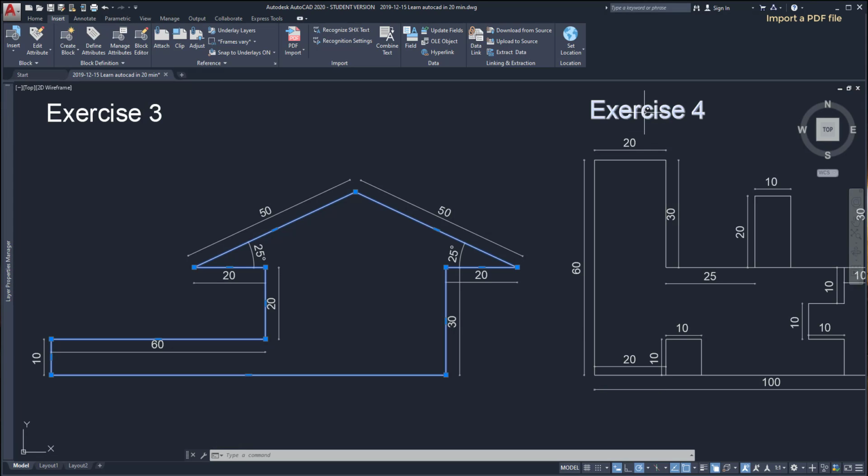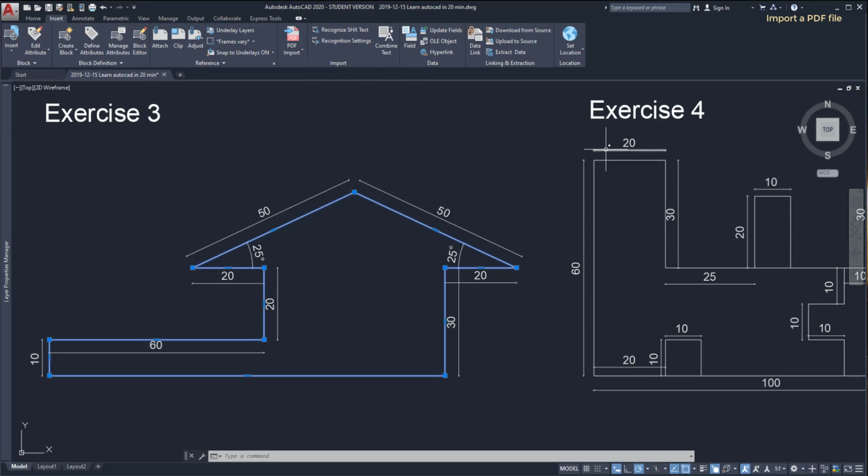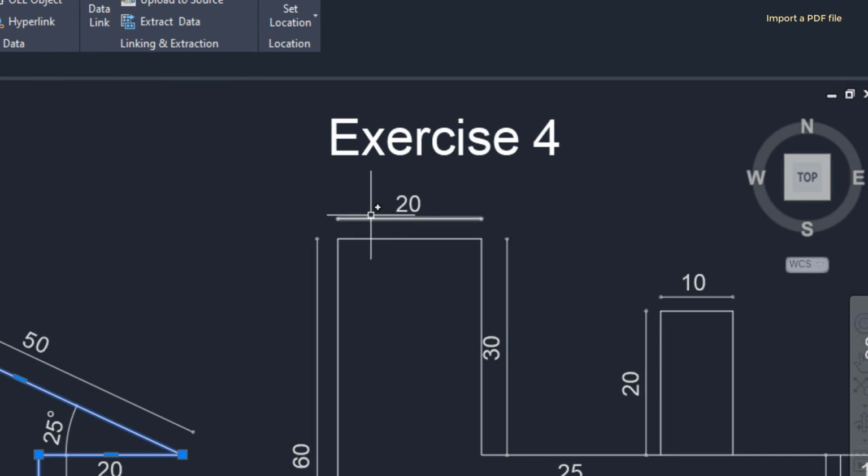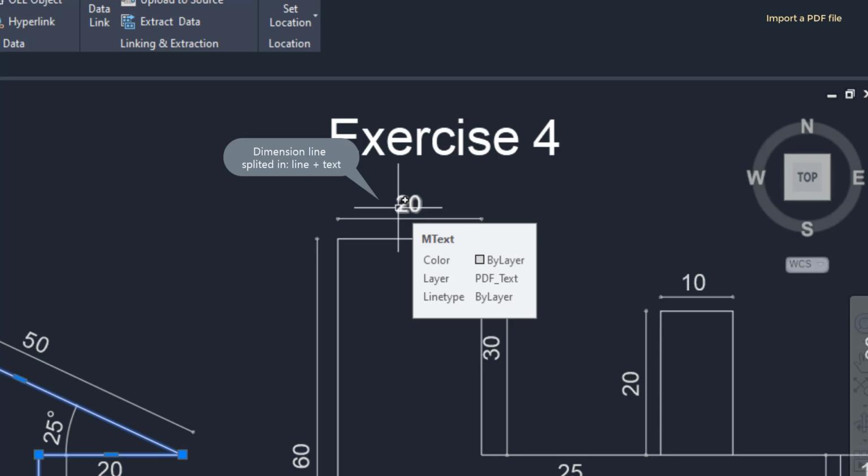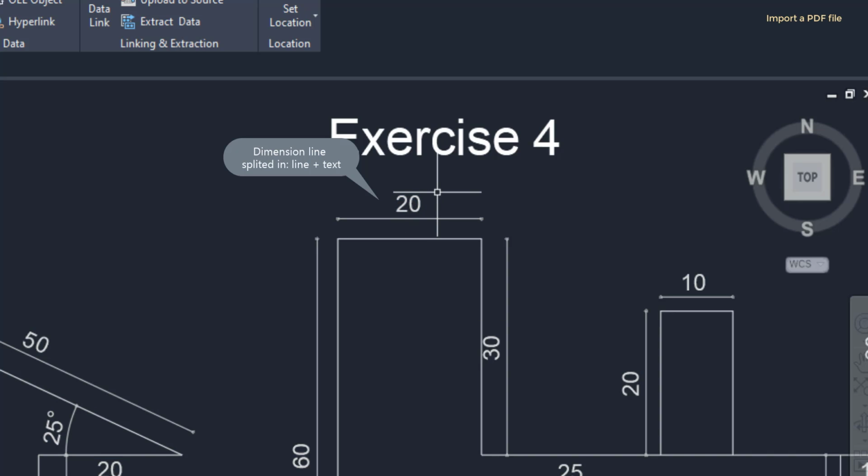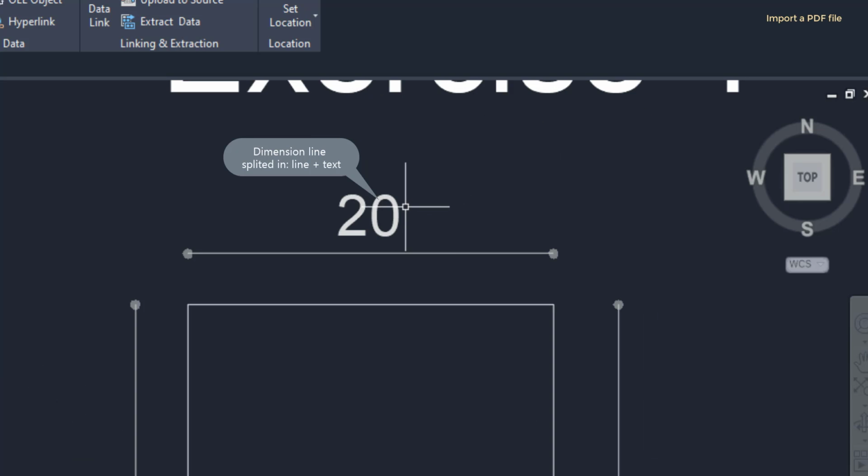Also, look how the text was recognized. If the text was not on a true type font, it would be splitted in very small lines and arcs, which wouldn't be so interesting. However, not everything is perfect. The dimension lines are not recognized, neither block references, which means I have to create them again. But in general, insert PDF can be very useful. Just be aware, it's only available in the versions after AutoCAD 2017.